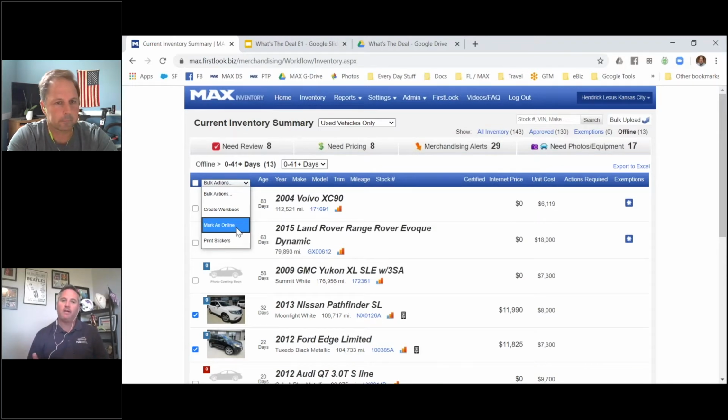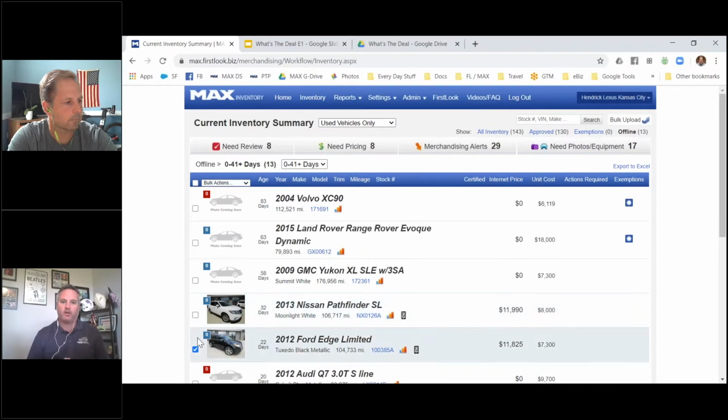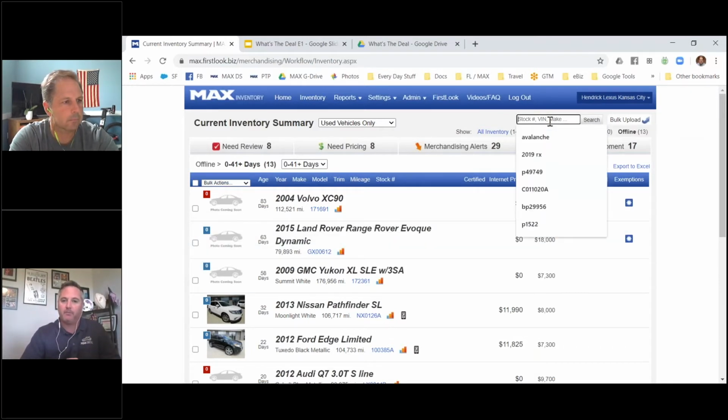You can also do that with your approved inventory. Let's say something's going to the auction and you want to take it off your website because maybe you sold it today at the auction. You can quickly and easily take it offline that way too. A lot of people utilize that depending on where the car is at, what's happening with the car, or what the parameters are around that vehicle.